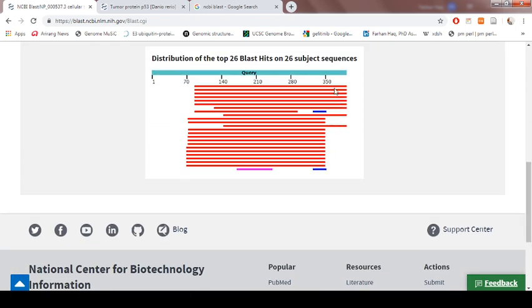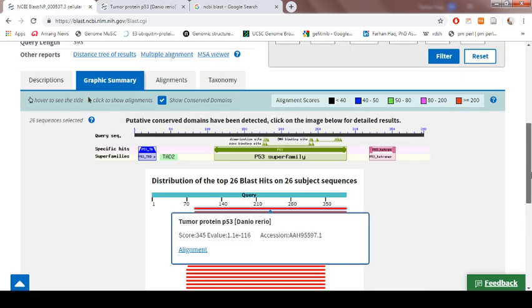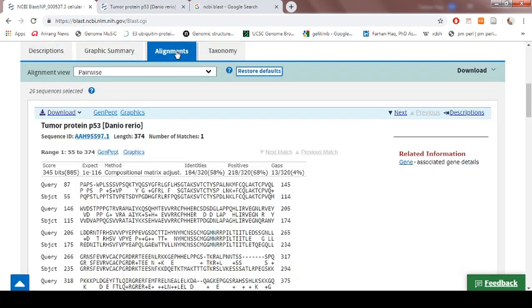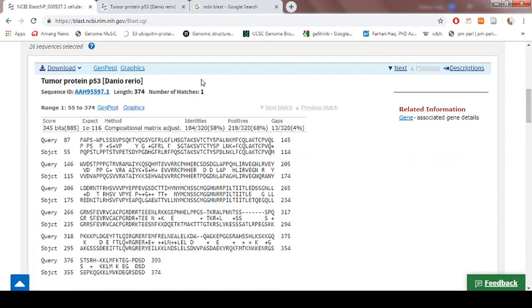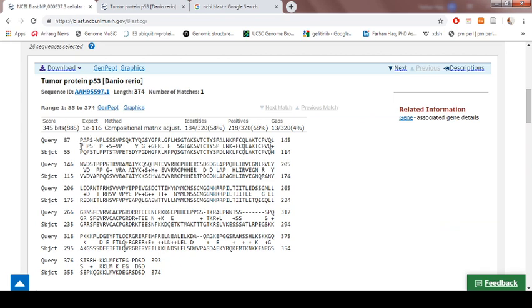If you click this, it will take you to the alignment. Rather than clicking here, if I go directly to all the alignments, here you can see that these are the results of the alignment. The first one is for the accession number we selected, AAH95597. This is the best alignment, and here you can see that there are a lot of regions between these two which are aligned, and in some there is a misalignment. You can expect that because 57% showed alignment.